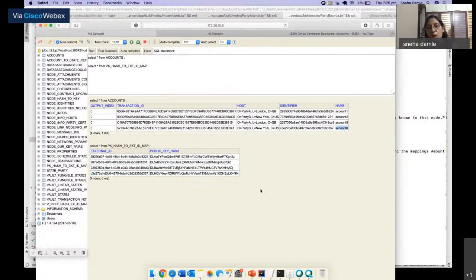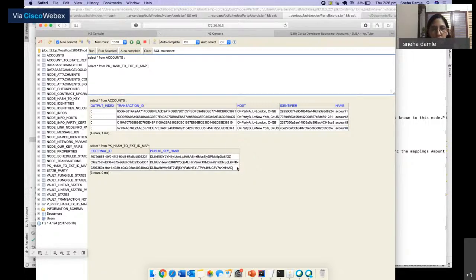And now, since we've called the share state and sync accounts from party A side to party B side, these are the two entries which are there because of the share state and sync accounts. So these are the two entries which correspond to 2297 and C3E. These two external IDs represent account 5 and account 6.